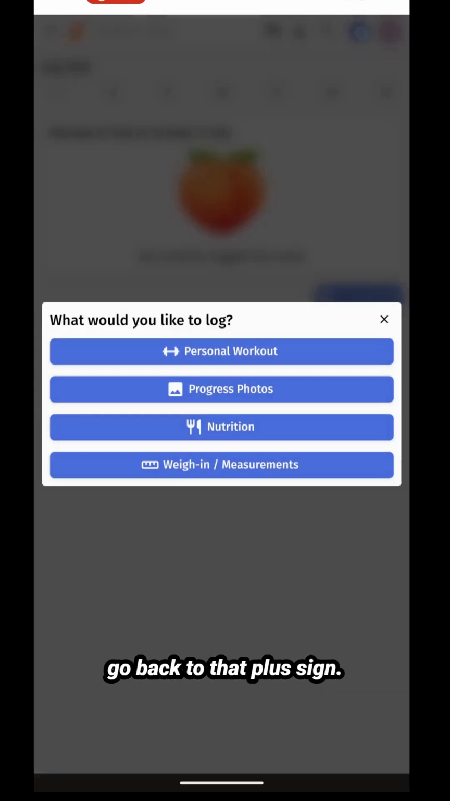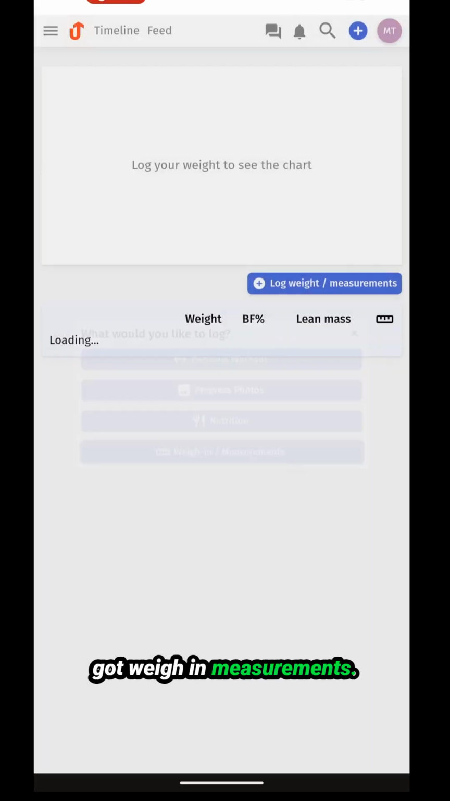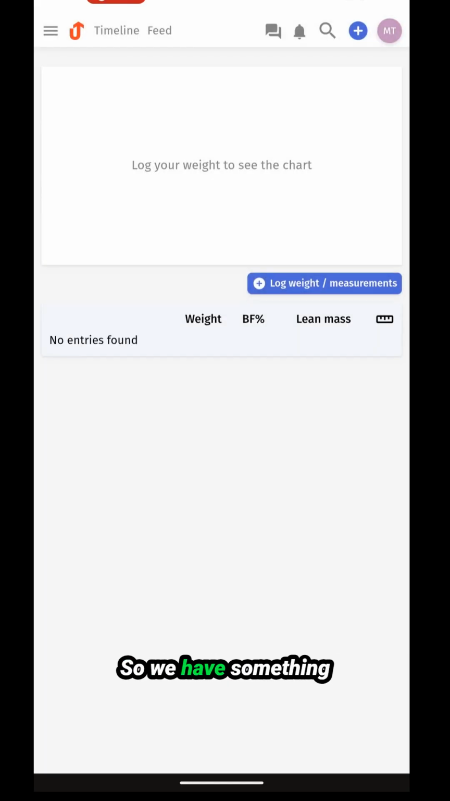All right, let's go back. Let's go back to that plus sign. At the very bottom, we've got weigh-in measurements. This is great. So we have something in the gym that's called an in-body scan. You can hop on there and it'll tell you your overall weight, your percent body fat, your lean muscle mass. And then on the far right, you see it looks like a ruler or it could be a tape measure. That's going to be for you to actually measure your body in inches with different sites. Could be your arms, could be your waist, could be your chest, could be your thighs. We can add stuff in there.